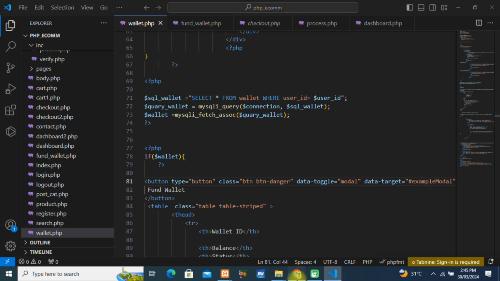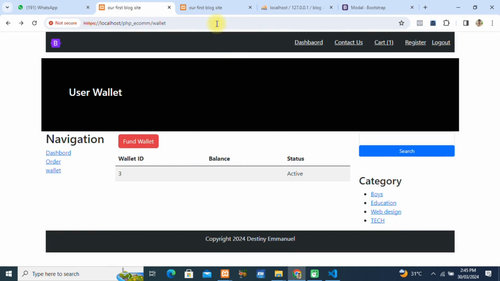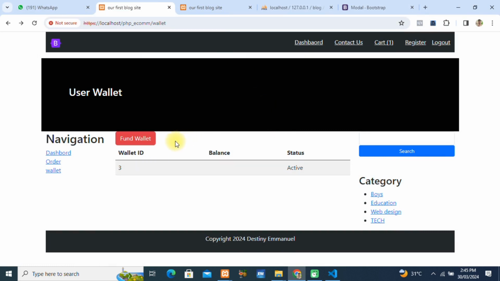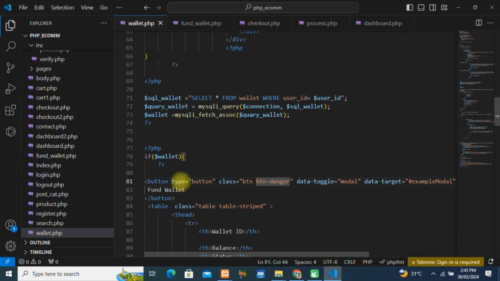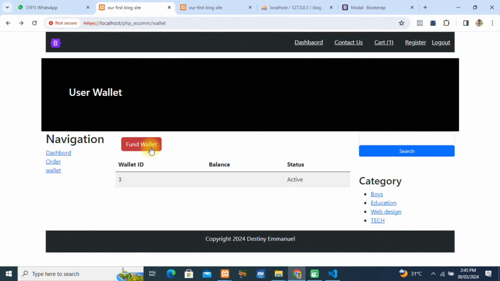So let's see now. Alright, you can see fund wallet. Let's put margin 3, m3. Yeah, that's good. So click on fund wallet. Wow, our Bootstrap modal is not loading.